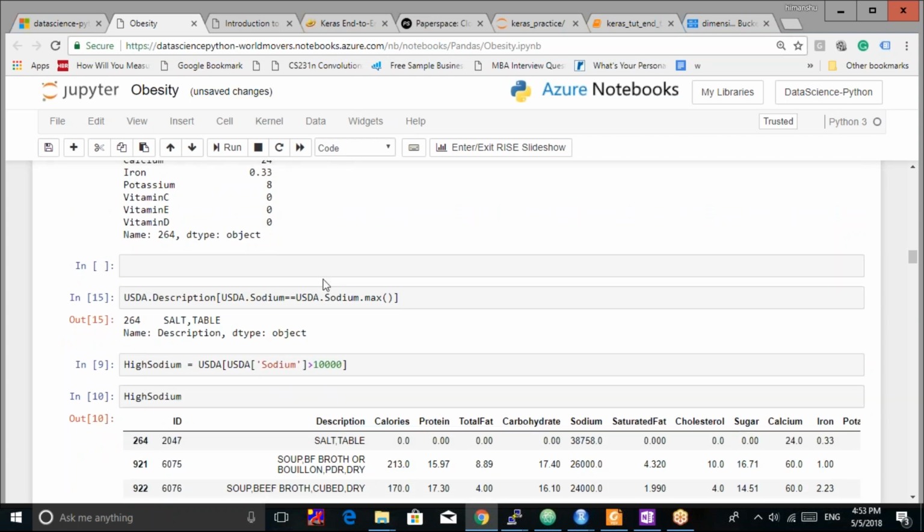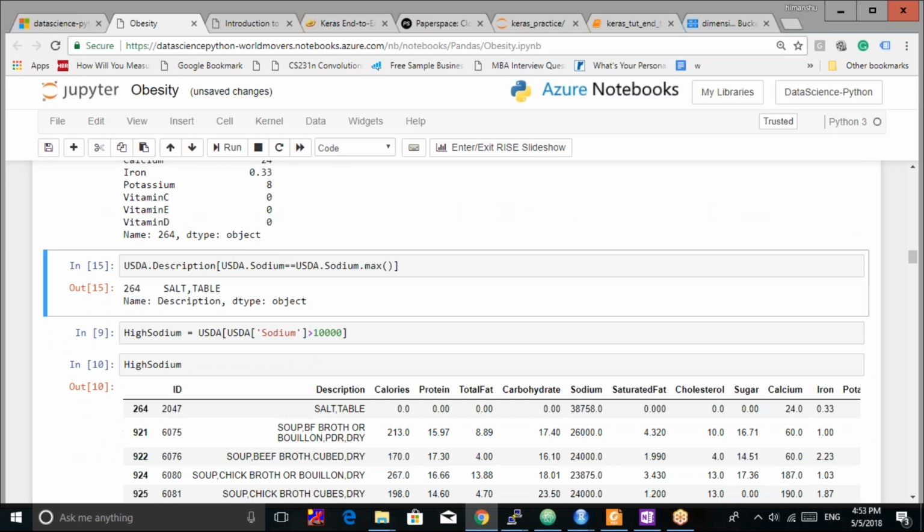What is this ARG? It's like argument. You cannot directly use max? No, max will give you the maximum value of sodium. It won't give you the location of it. That's what argmax does. And what about argmin? That will give the location of the minimum.